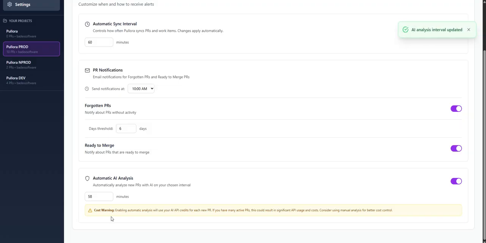Keep in mind the cost. Enabling automatic analysis will use your AI API credits for each new pull request. So if you have many active pull requests, this could result in significant API usage and cost. Consider using manual analysis for better cost control.